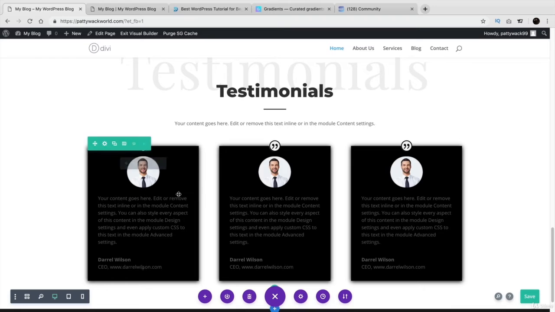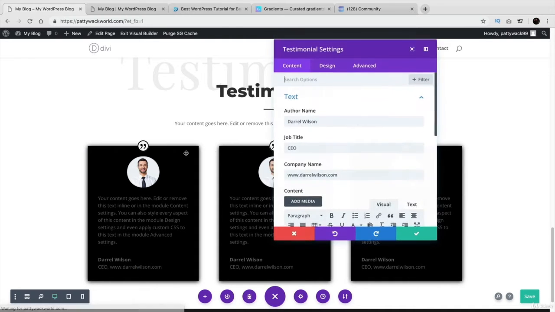Now you can see that it's all changed because it's just copied the style throughout this section. So that's basically what I did right there.